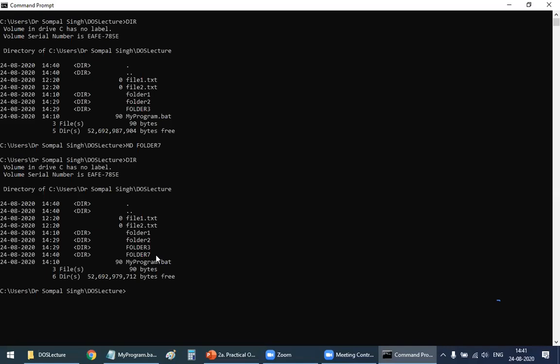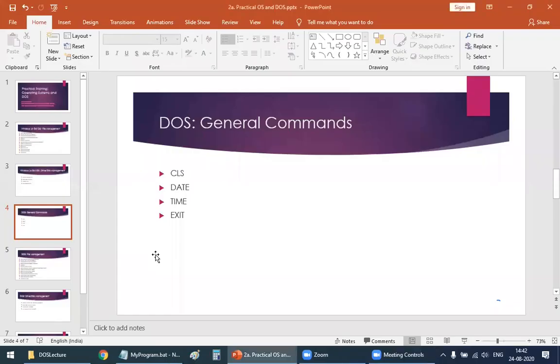So let us go to our PowerPoint. I want to get out of this DOS environment. To get out safely, I'll type the exit command, and then I'll press enter. So I have exited the DOS window. So these are some general commands: clear the screen, getting the system date, getting the system time, and exiting this DOS environment.